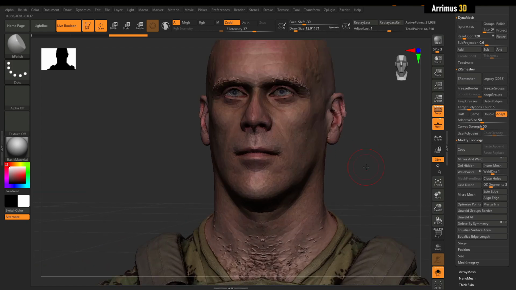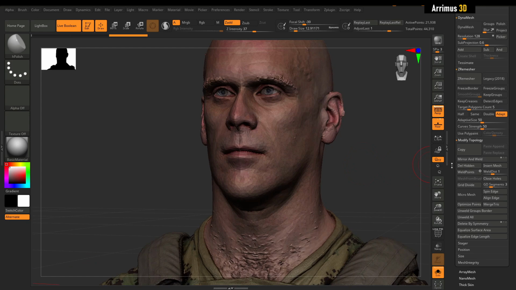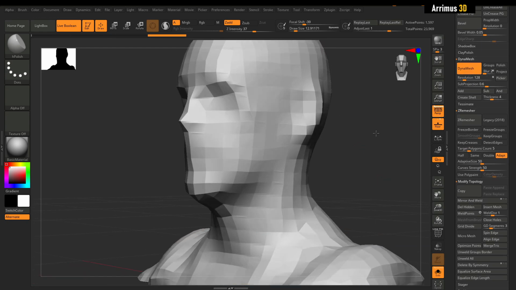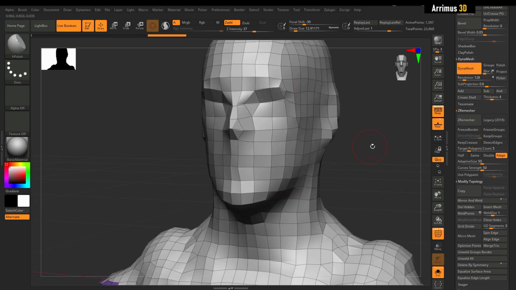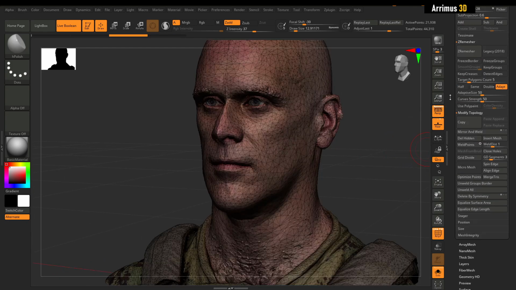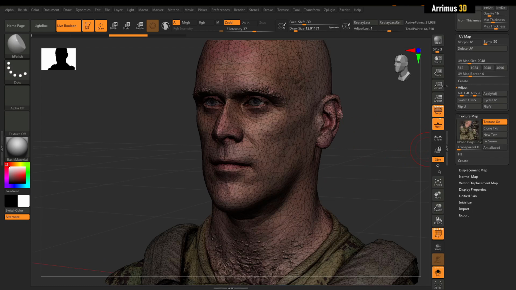All right, guys, so here's the thing. If we're going to keep sculpting this, we can go into Dynamesh. But when you turn on Dynamesh, you're going to notice two things. Number one, we lose a lot of density. And number two, we lose the texture. Here's what you need to do to keep the texture, guys. Because when you make a Dynamesh, the UV gets destroyed.